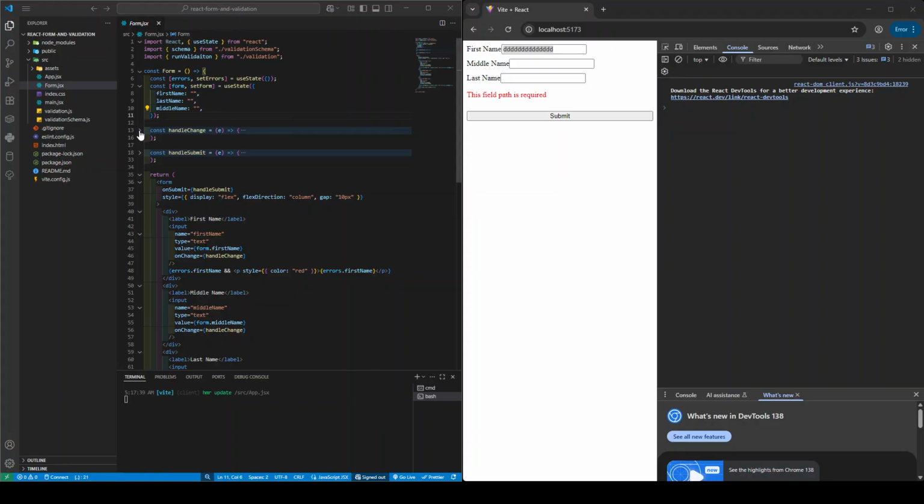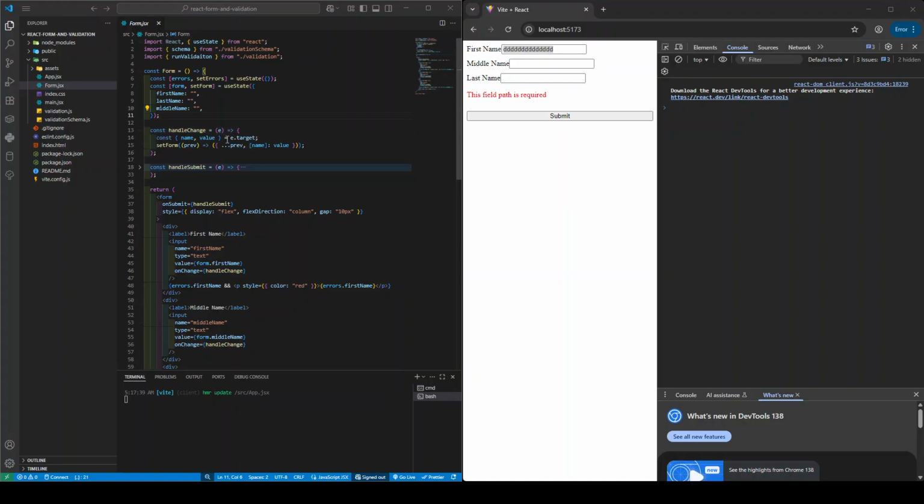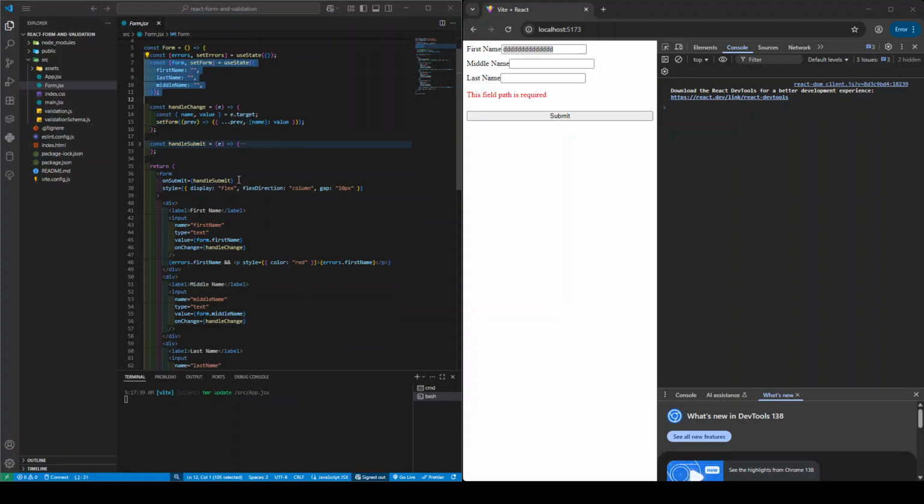We got this handleChange and handleSubmit. We got the handleChange that gets the name and value from the input and sets the form value depending on the name that was taken from the input and the value that was taken from the input. So it's basically this one. I just set this form state here.